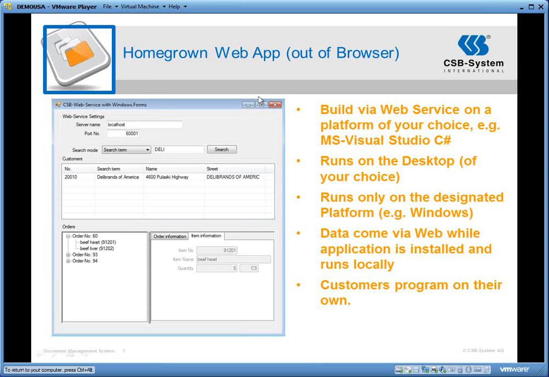So anyway, then you can actually build homegrown web applications that are out of browser. And just to clarify, when somebody says a web application, it does not mean it runs in a browser, right, in an internet browser. A web application means it talks via the web to show the data, or that it uses web communication technology to do whatever it does.